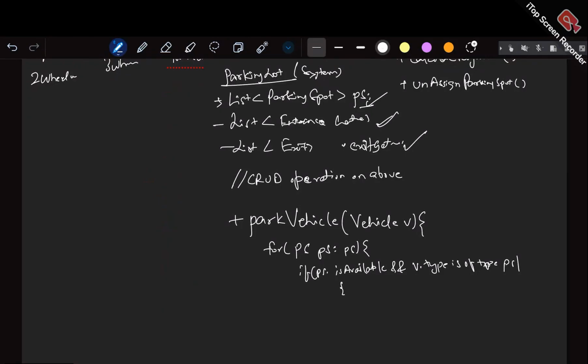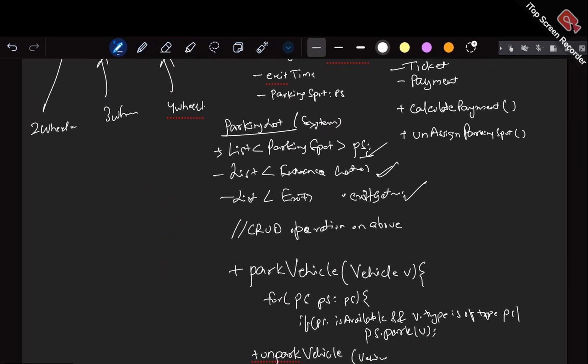No, actually it should be here, because from the list we are finding it here. So now basically park vehicle, then we will also provide unpark vehicle, right? So who is doing that? Again, parking spot will provide us this functionality. So we'll call ps.parkVehicle and just pass vehicle over there. For unpark vehicle, we will pass vehicle, then ps, which is basically the parking spot, dot unparkVehicle. Then what else other functionality do we provide?